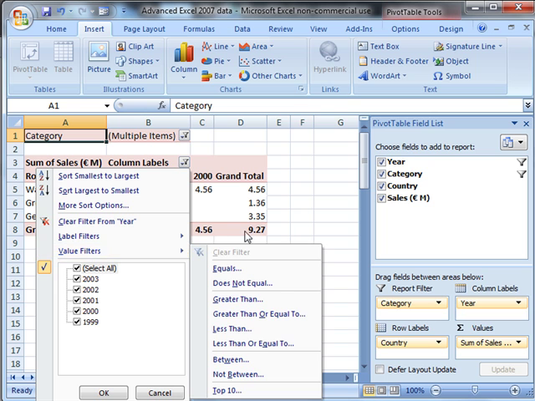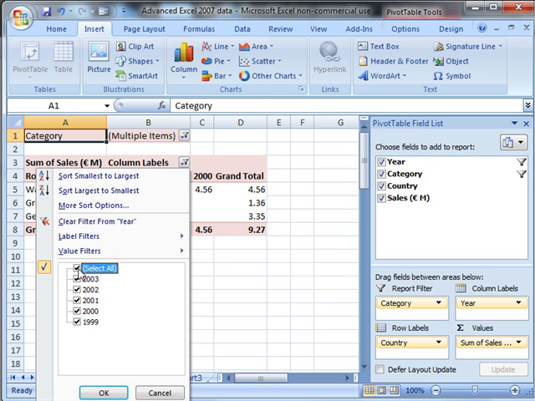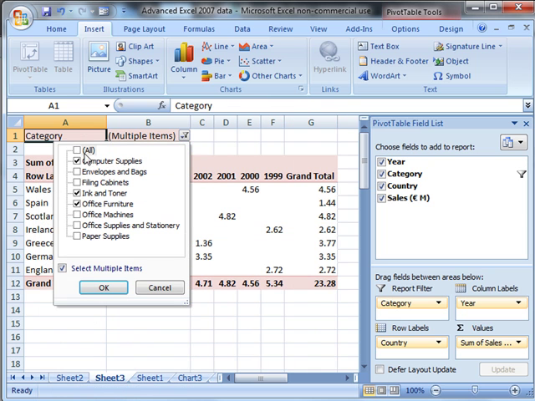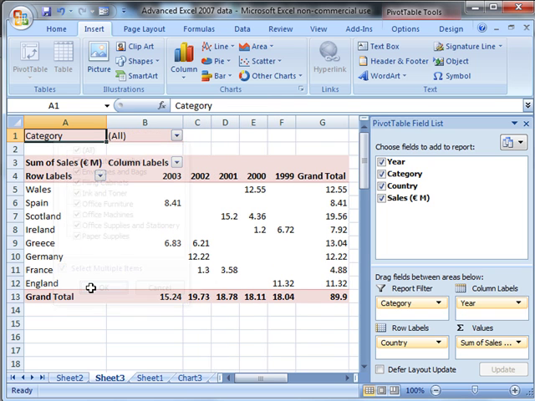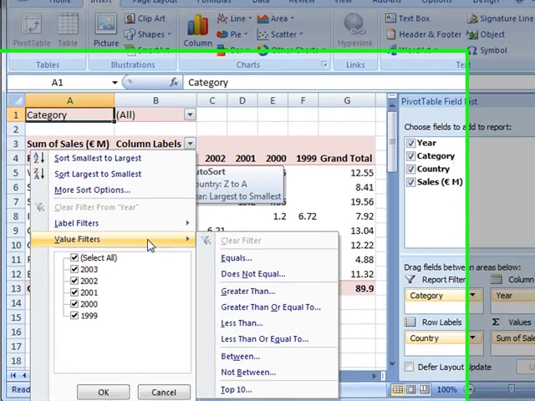Let's just have a look at the data. In fact, I'll choose all the figures, select all. There, we've got all the filters off now. You see, we've got a range of figures in here from 1 up to 12. Let's try and filter based on these values. And we could do it either on the country labels or the year labels. And we do it by selecting the value filters.